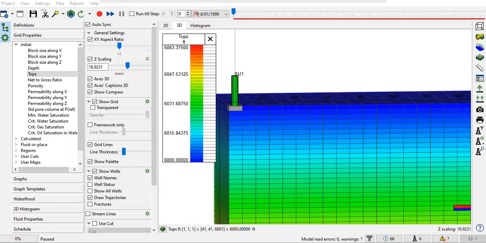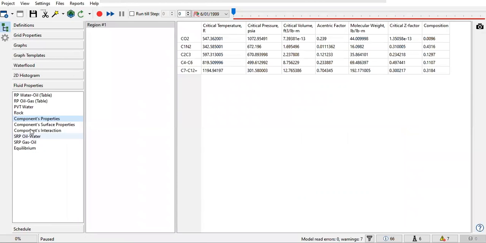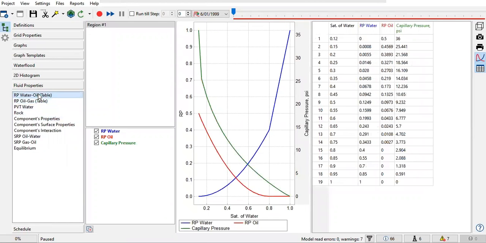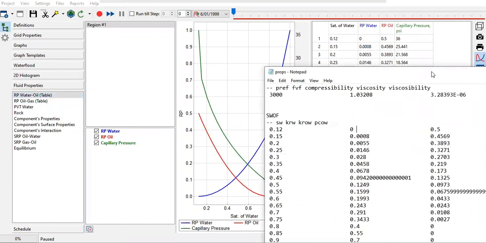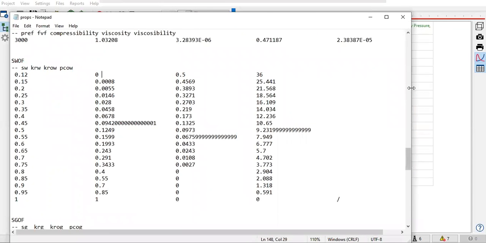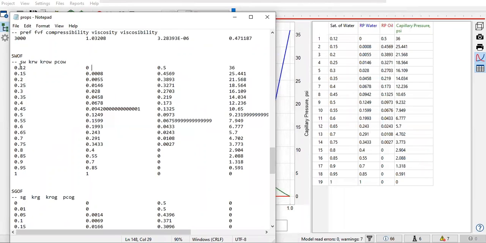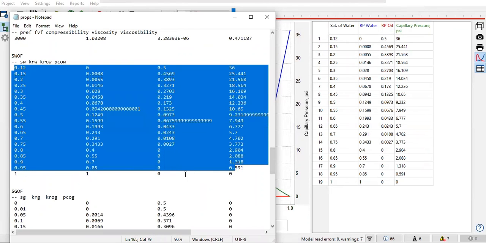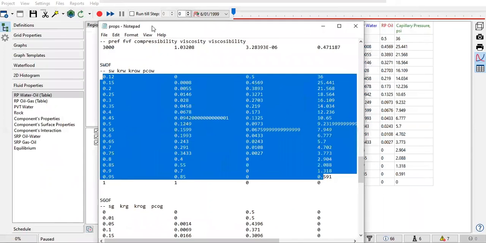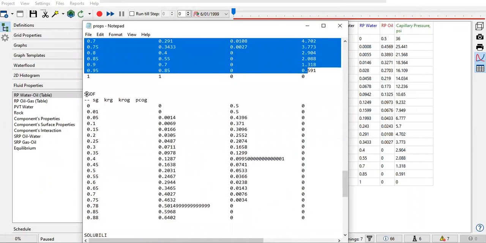So we can check it. Fluid properties, and then RP, water oil. You can compare the data with what we have written in the note. So 0.12, 0.12, capillary pressure 36, there you have, and then RP water 0, RP oil 0.5, all the way down to the bottom, 1100, 1100. Okay, good. So that's for the oil water system. And for the oil gas system, we will use this table.